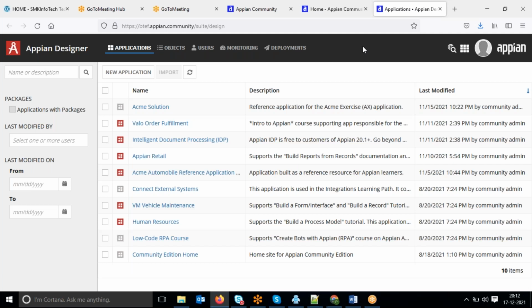This is called the developer site. What is the developer site? Inside the APN tool, APN Designer, in that area we can develop more advanced applications. Why should I develop? For making automation of business processes.